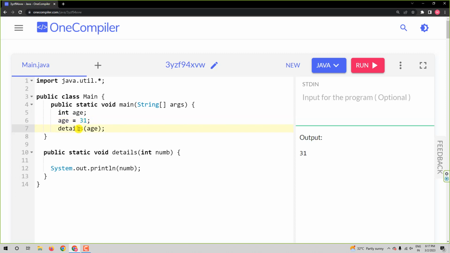And in the next line, I'm calling the function or method details. And when calling details, I'm passing the age variable. So what is this age variable? What is inside the age variable? The value 31. So this 31 will be stored in the number variable, and this is printed out next. So like this, you can pass values or variables to methods.